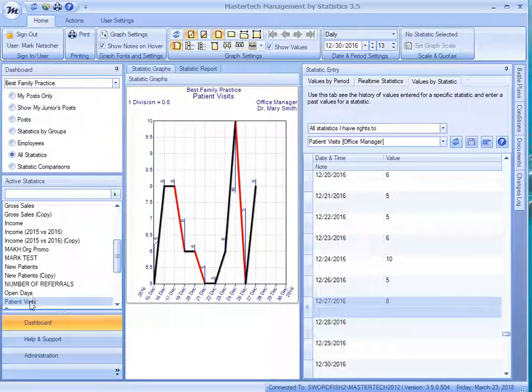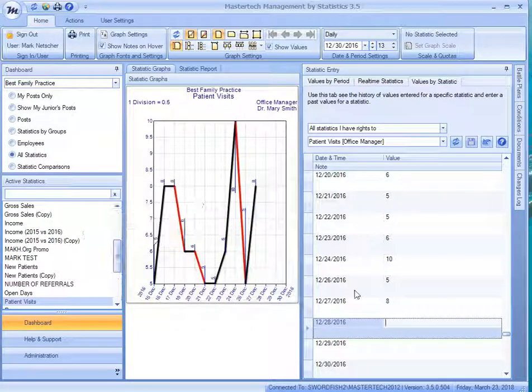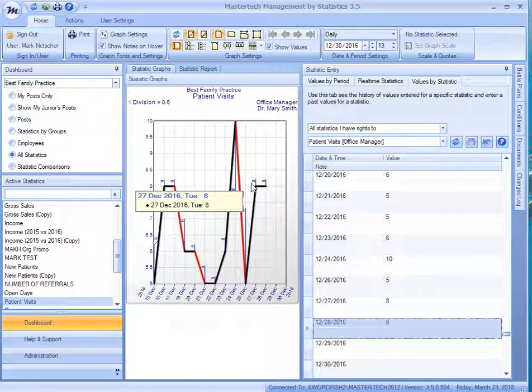So if I click patient visits, to enter values you do that on the right. It's very simple. I can go to values by statistic, select this particular graph in this case. Let's say I enter a value here of 8. If I save it, you will see the change on the graph appear. Of course, if I delete it, it'll appear as well.